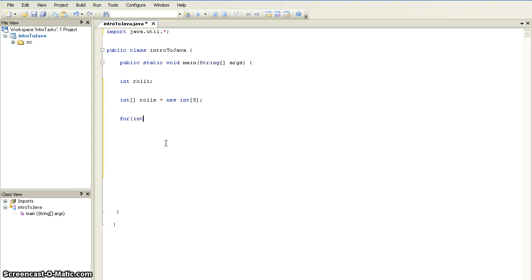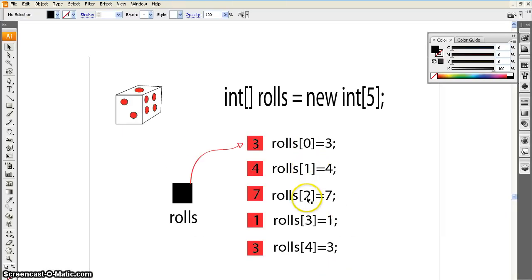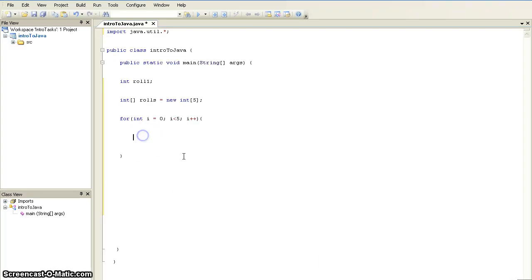For int i equals 0, i is less than 5, i plus plus. I have just created a for loop which will iterate 5 times: 0, 1, 2, 3, 4. So let's just go through the whole thing here, just to make it very, very clear what we're doing.